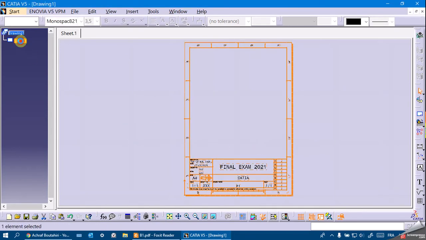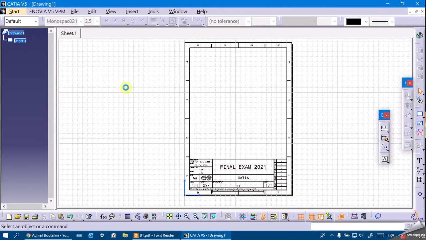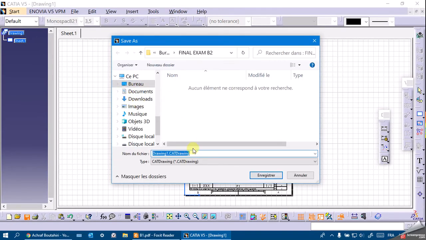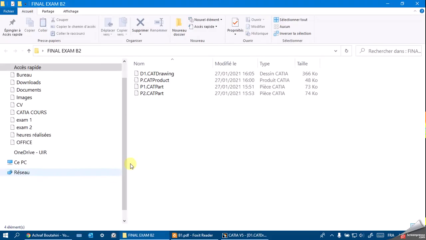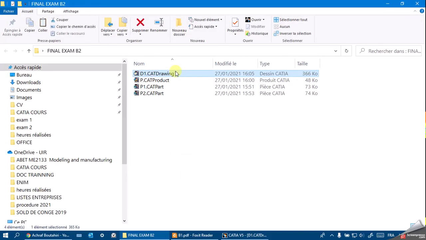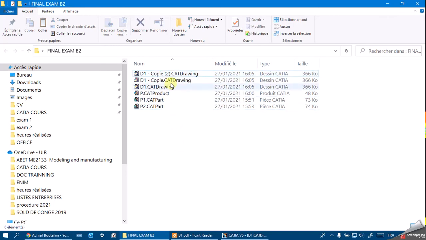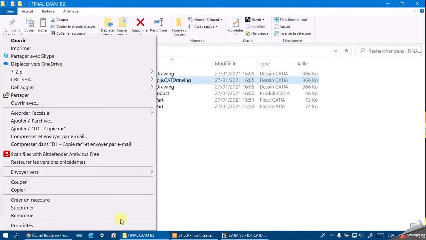So once it is done, we click on sheet 1, and we save it as D1 final exam. So going back to our folder, we duplicate D1 into 3 copies. So not 4 but 3 copies. This one I'm going to call D2, and the last one assembly.